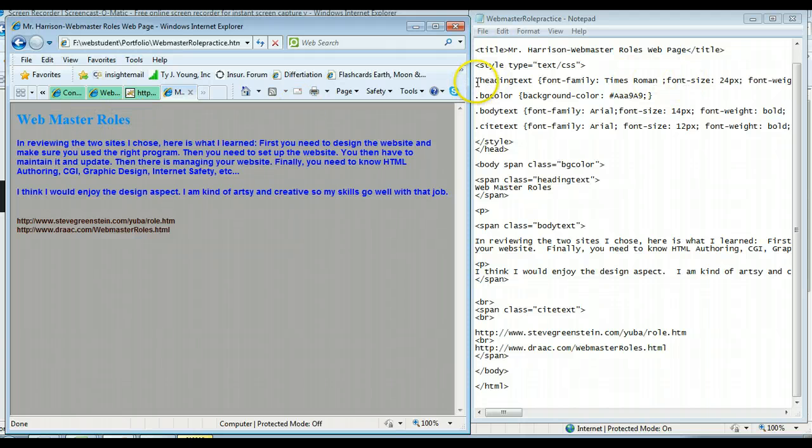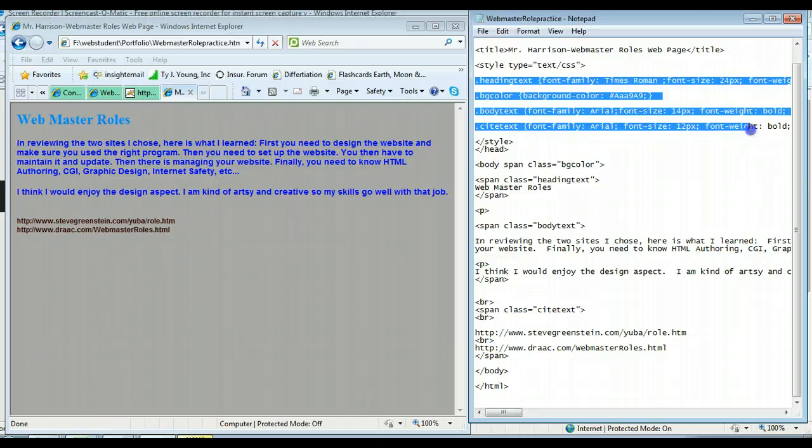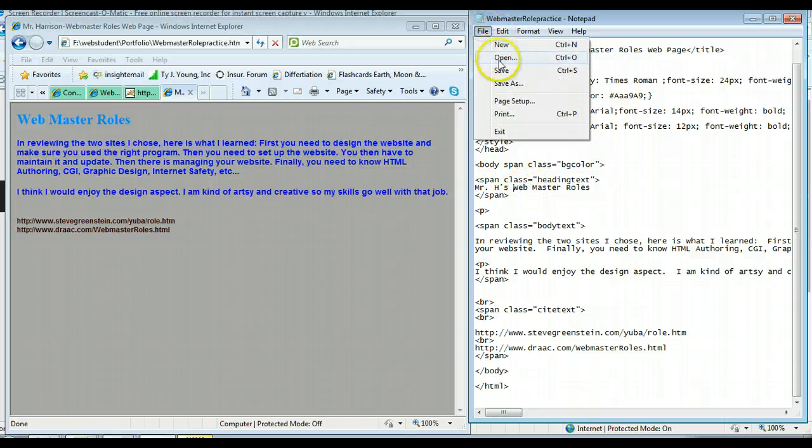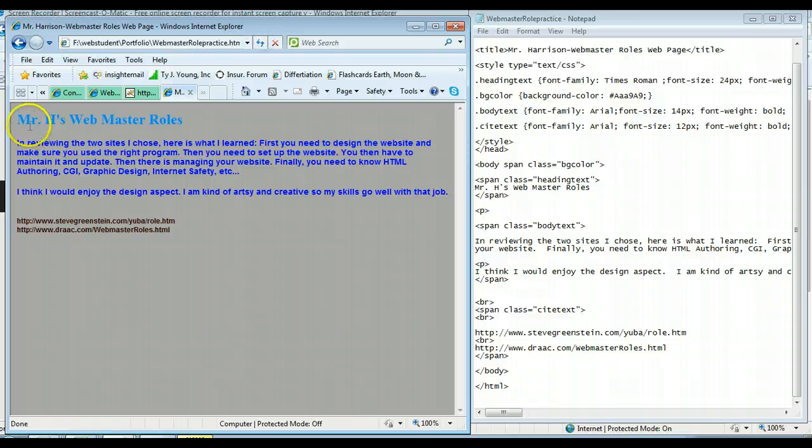But you're going to change the typeface, the colors, the fonts of those 4 items. You're going to put your own title in. You're going to do whatever this needs to be. And I'm going to change that to Mr. H's. So the heading for your document is going to be your name. So it will look like this, Mr. H's Webmaster Roles. So you'll have to do that.